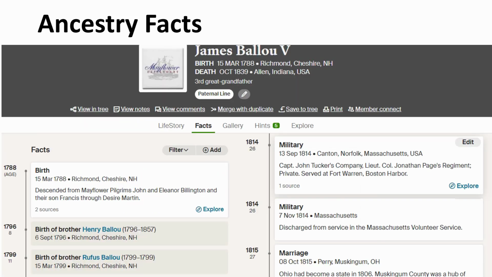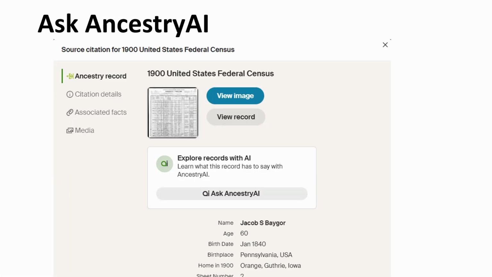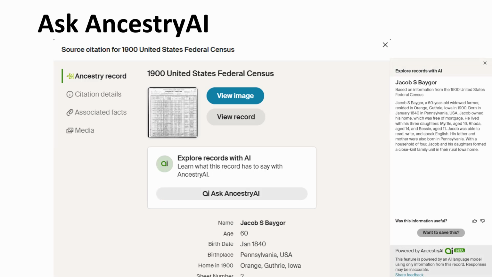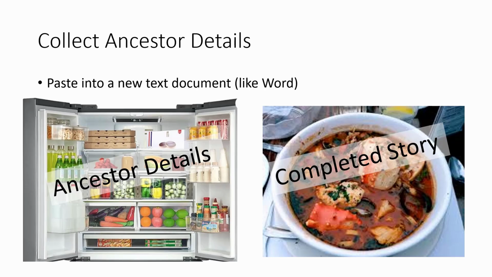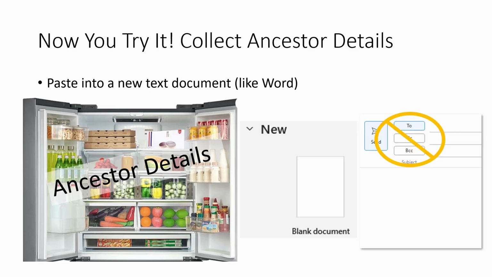Copy and paste all your facts into your text document, including notes and comments, descriptions in facts, and stories in your media. Ask Ancestry AI recently popped up on a census screen. When I click the question link, a side panel opens with a written synopsis of what the record says. Copy and paste that too. Before we can use ChatGPT to make the meal, we collect the raw ingredients. Collect all the raw ingredients, your ancestor details, that you can find and paste them in a new text document or email.